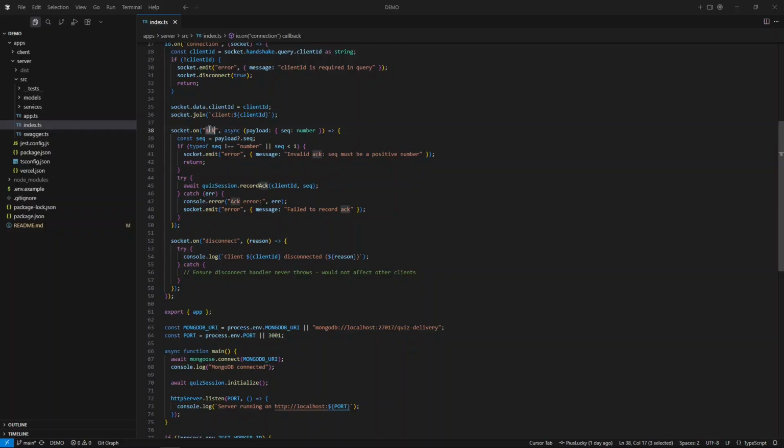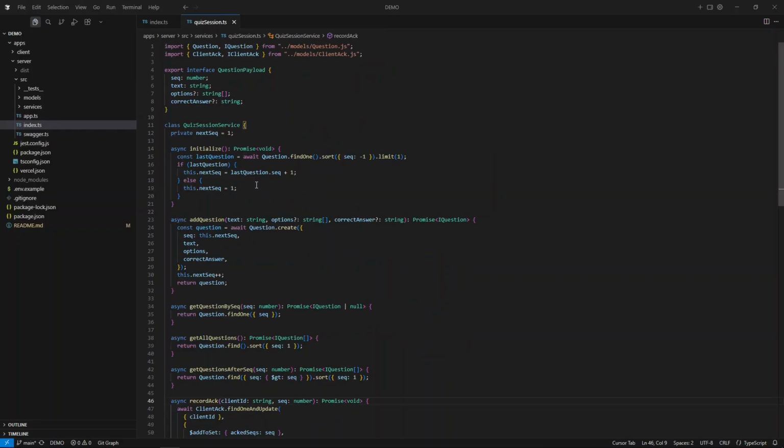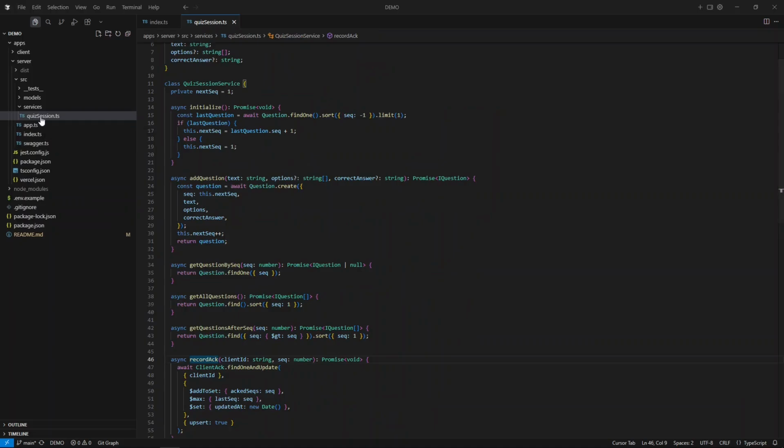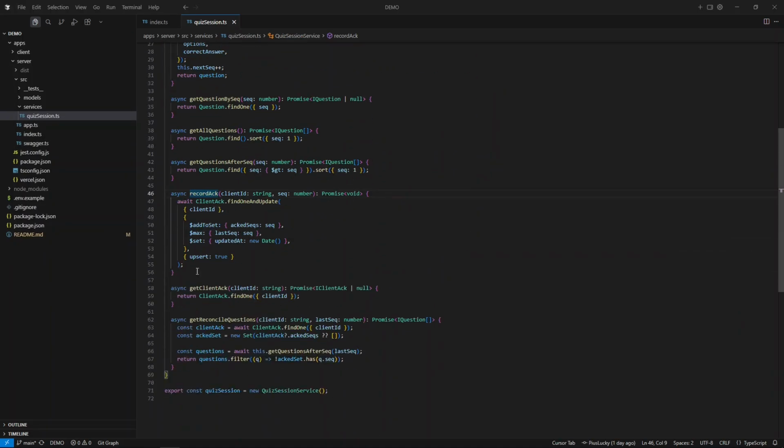So if we are listening for acknowledgement, what we normally do is record it. We await here and then record the ACK. Let me show you, I have a quick session service here. When we are recording the ACK, we are making a direct find one and update to MongoDB. So basically, find one and then we update it with the acknowledgement.